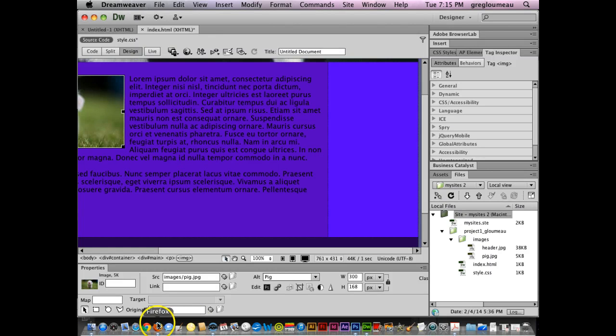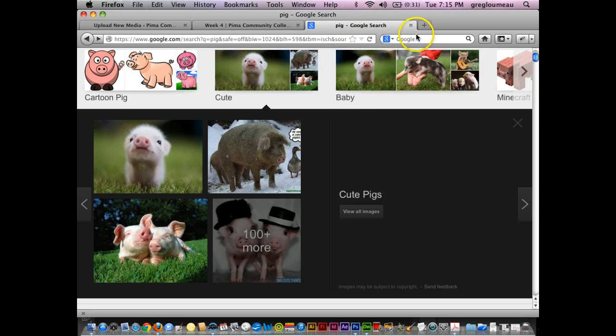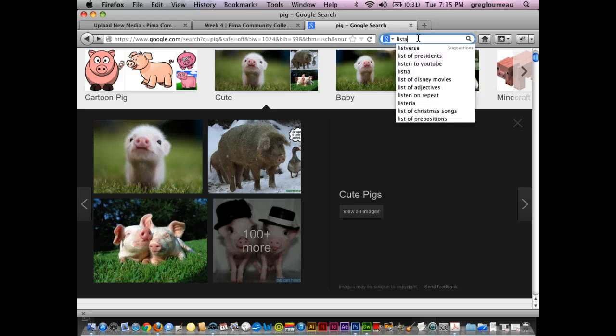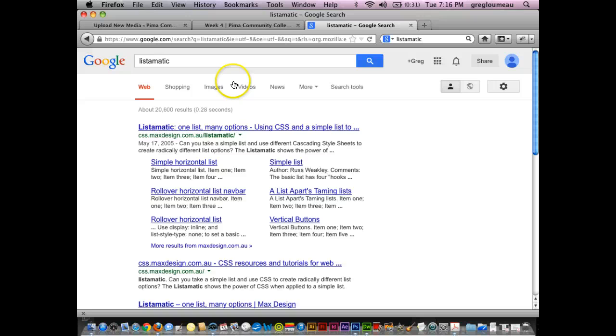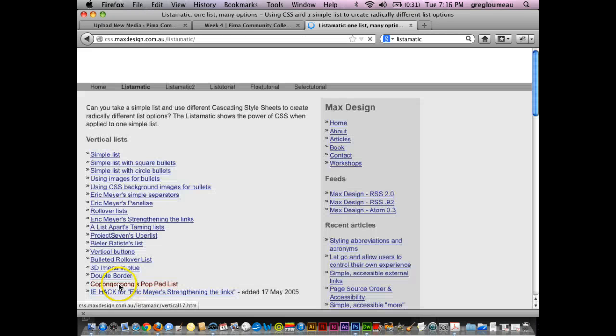So I want you to go back out to Google. And in Google's search box, I want you to type the word List-O-Matic, and do a search for that. Then go ahead and click on the top return for that. List-O-Matic is a website that is composed entirely of navigation bars, HTML and CSS code for navigation bars that you can use for free on your sites.